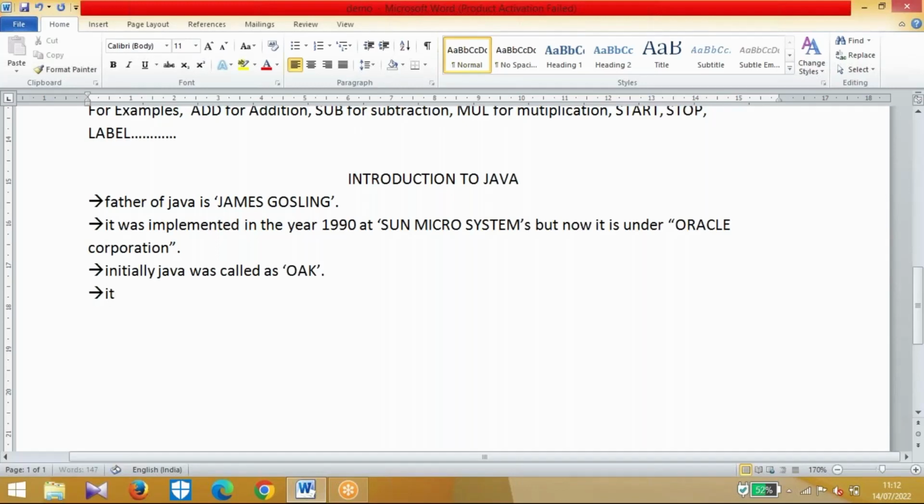Next point, it is a system independent language. What is the meaning of system independent? It should support all types of operating systems and processors.